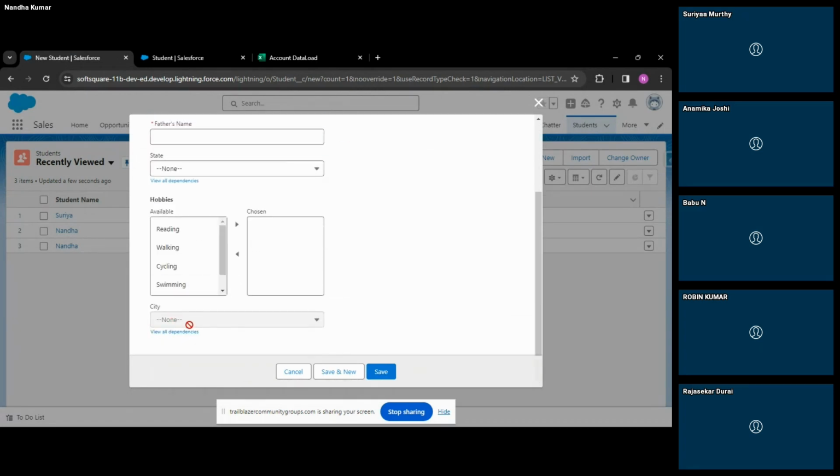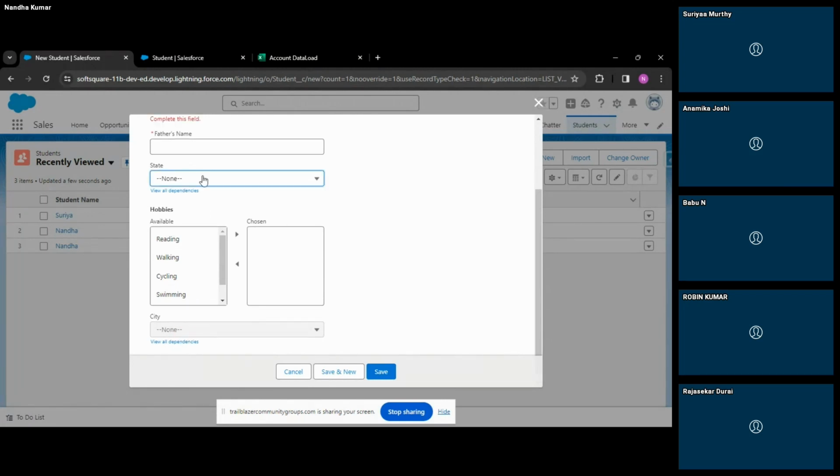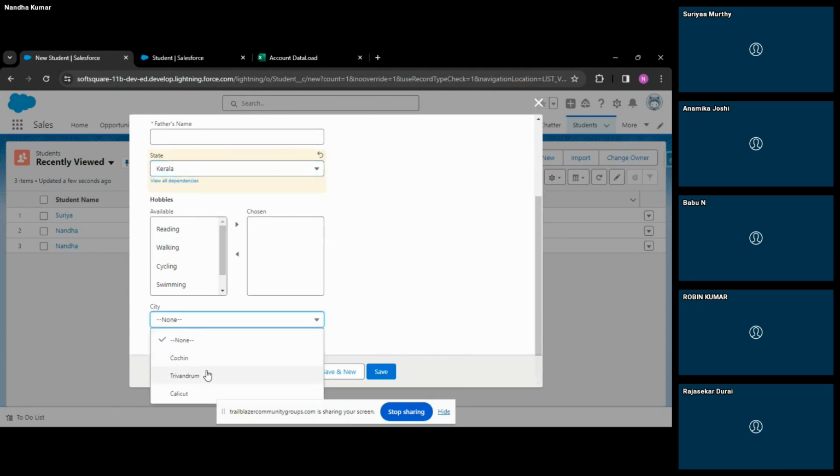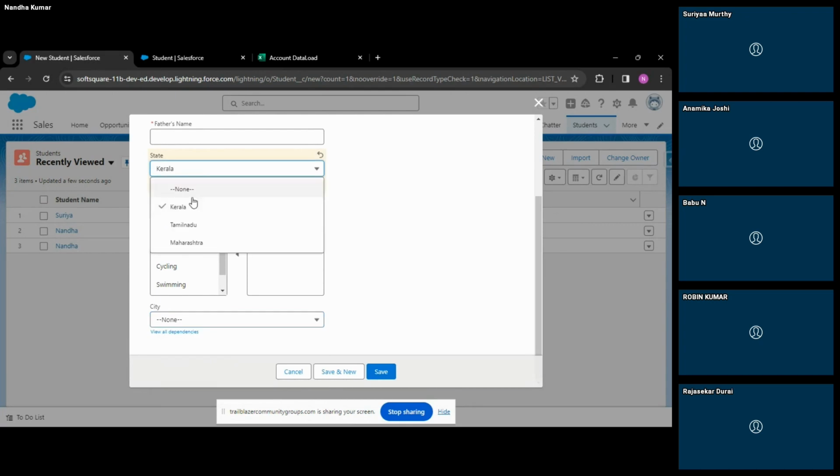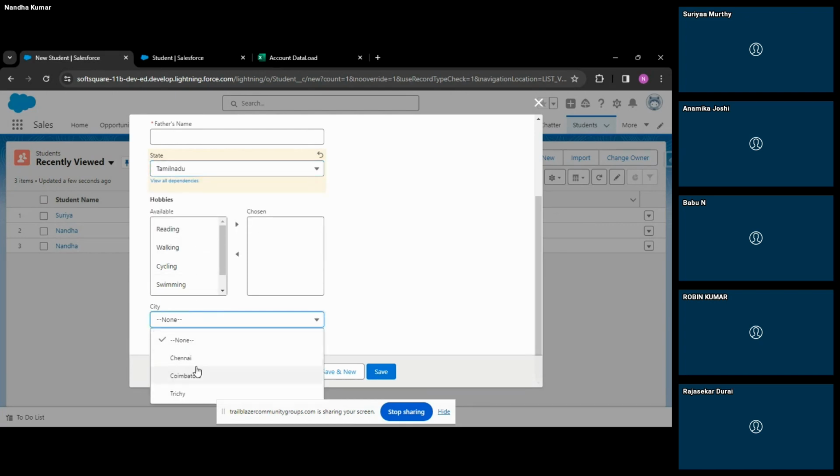Right now this particular field is read only, because you should select the state value first. Only then will the city be editable. So I'll click Kerala, and here you can see only Cochin, Trivandrum and Calicut. If I click Tamil Nadu, here you can see Chennai, Coimbatore and Trichy. So this is how we can achieve this particular requirement. Do you guys have any doubts on this, field dependency and all?